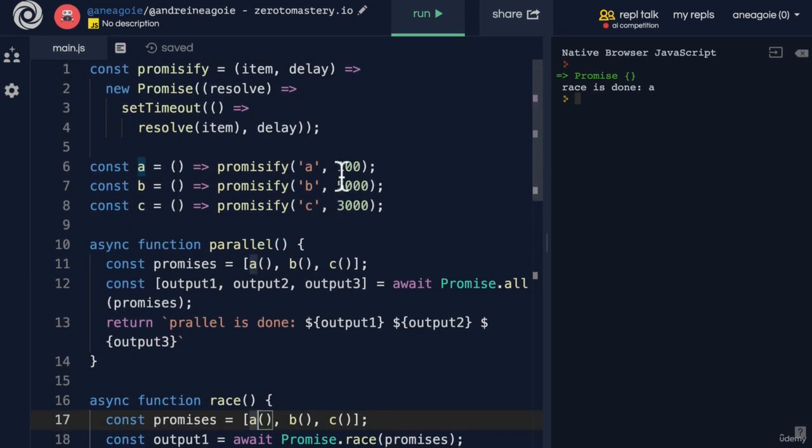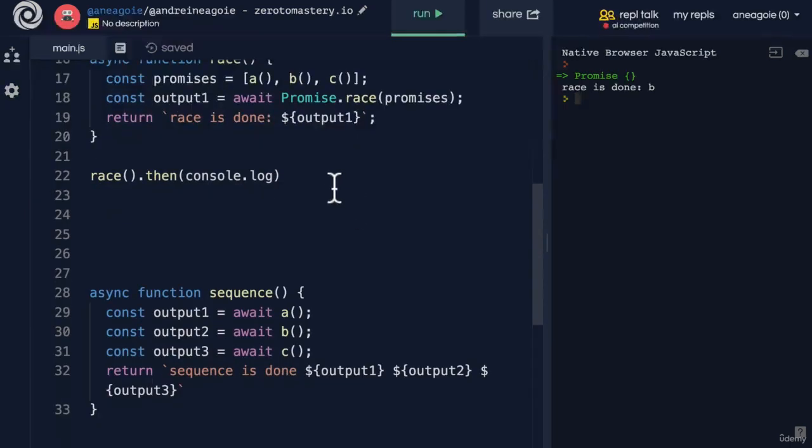But if I had something that finishes faster than A, let's say B finished in, well, 0 seconds. If I run this, look at that. Race is done and B wins out. And that returned really, really fast. All right, let's bring this back to 5 seconds. All right, so race is very, very useful.